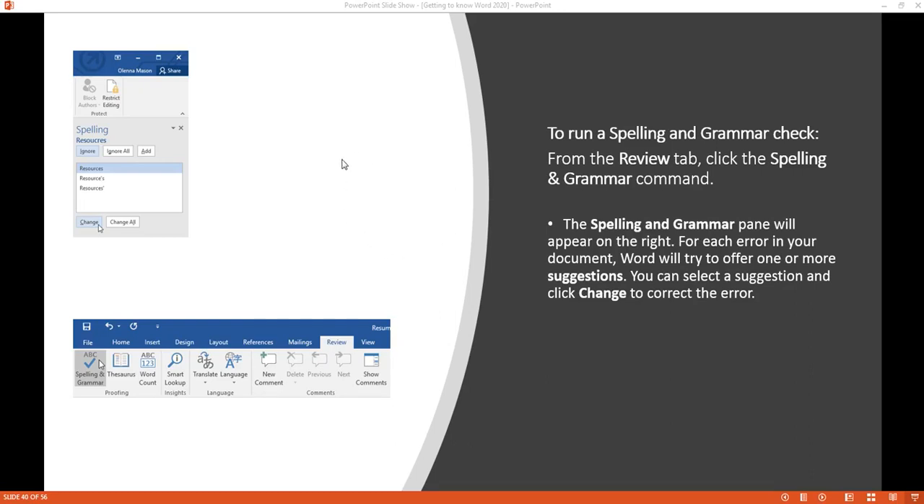So again, when you click on the spelling and grammar command, this little window is going to open up. That window is going to walk you through all the words that it thinks are in error. So if you think the word is in error, you can click on the right spelling, for example, that Microsoft is giving you, and click change. If you don't think Microsoft is correct, you can just hit ignore.